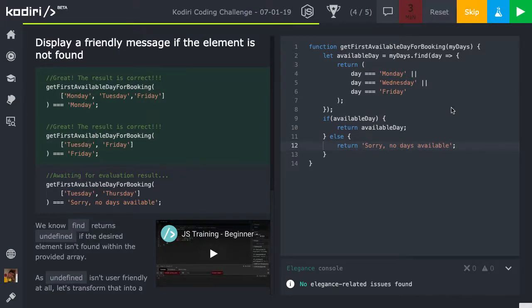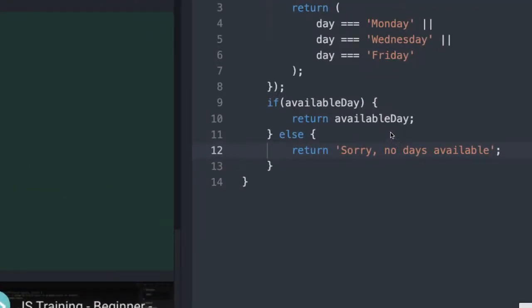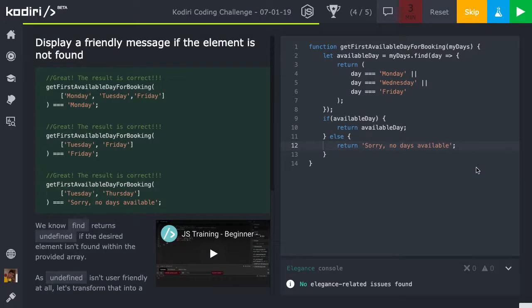Will it work? Yes. That's correct. If I have any available day, Monday, Wednesday, Friday, just return it. If not, then display a friendly message. That's convenient instead of returning undefined, right? I want to book a flight and it returns undefined. What is that, right? So now this returns a friendly message.